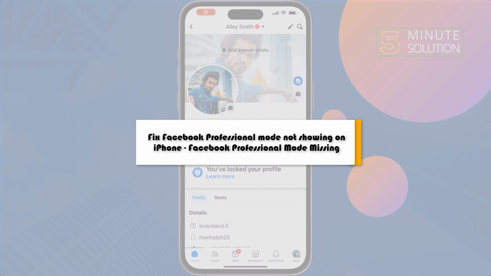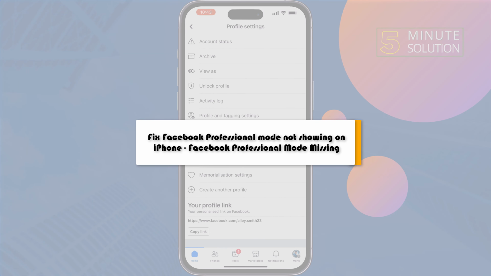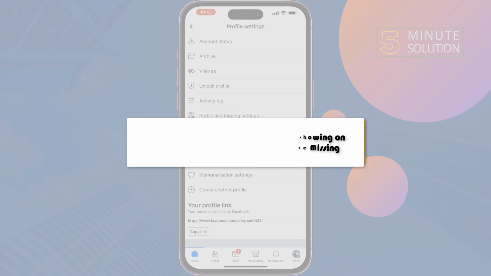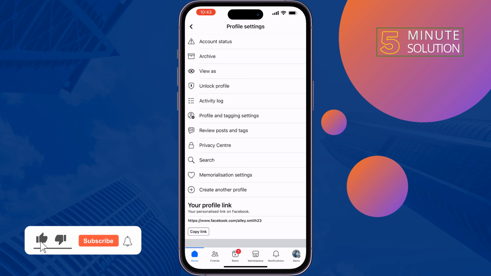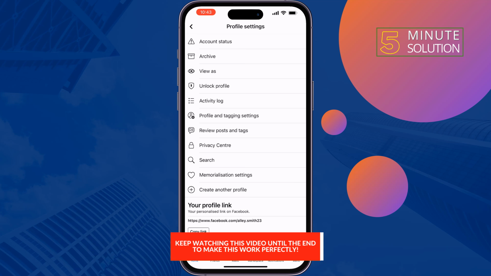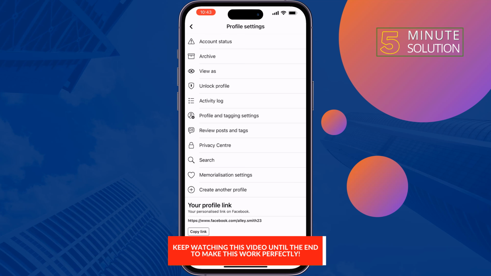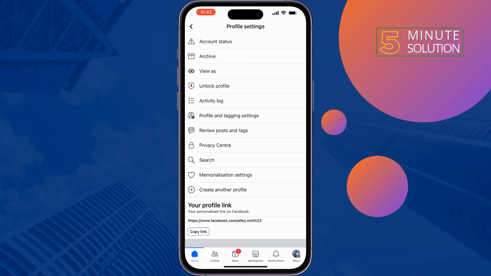This 5-minute solution will show you how to fix Facebook professional mode not showing on iPhone. So if you want to turn on Facebook professional mode but the professional mode is not available on your profile, just follow these quick solutions to fix this issue.